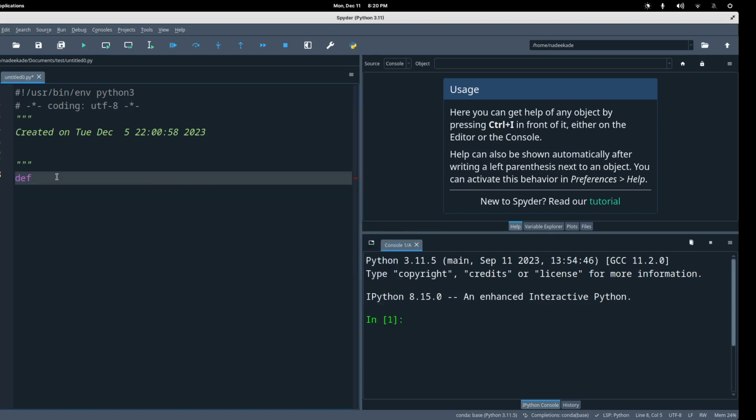After that I should give a name to my function. Normally we give a meaningful name. So here, let's just call it my_first_function. We cannot leave spaces between names like in variables. We use an underscore here to connect the words.